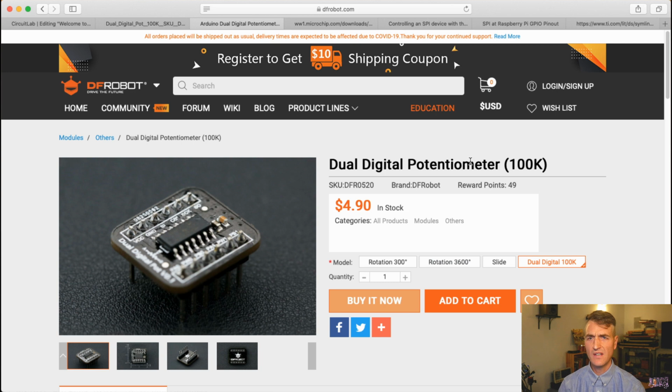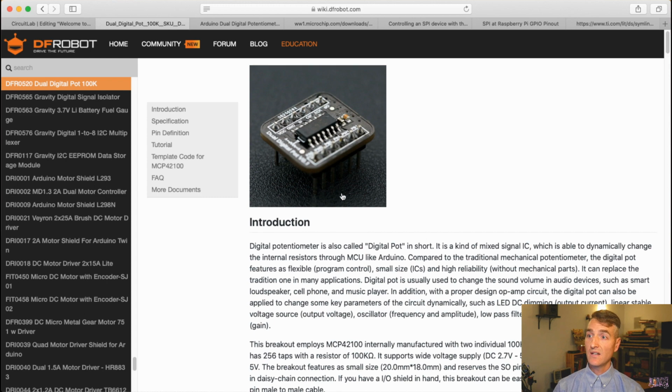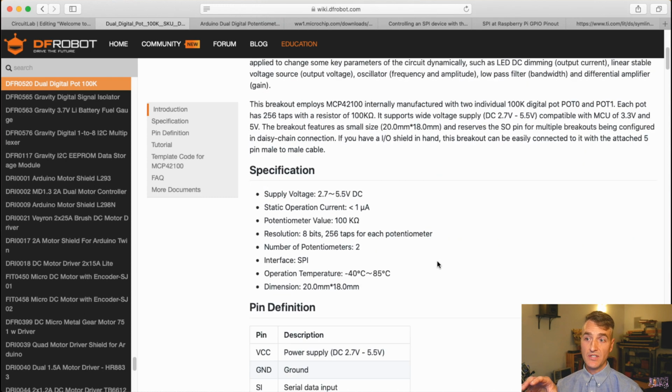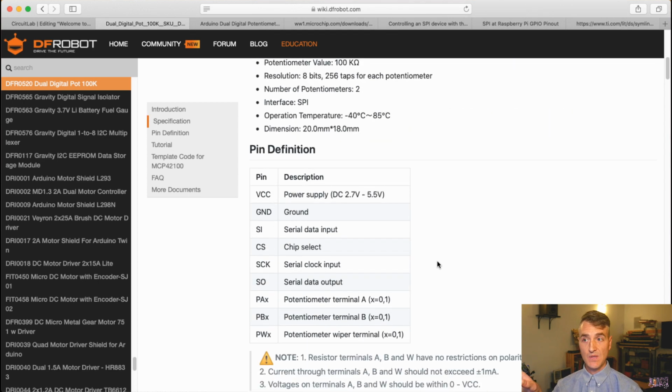So here's the website for the potentiometer. If anybody wants to buy one themselves, it is a whopping $4.90. They ship it pretty fast. It is 100,000 ohms, and I'm replacing a 10,000 ohm potentiometer. So there was a little bit of a hiccup there. But as I said before, it's got two potentiometers and one chip, which is really neat. Here is the actual description of this potentiometer, which I showed last episode.